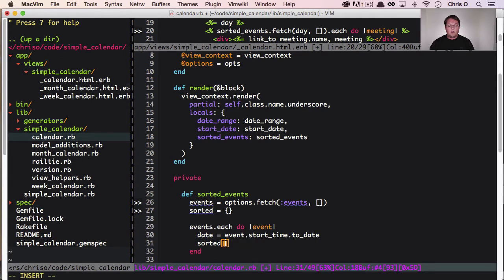And then this sorted date will allow us to access that key inside the hash, and if it doesn't have one yet, we can do null equals empty array. So that would allow us to say, if there isn't an array of events for this day yet, so it's brand new and we've never seen it before, let's create a new array so that the next line we can do is we can shovel that event onto the array.